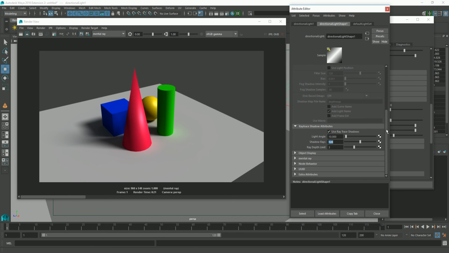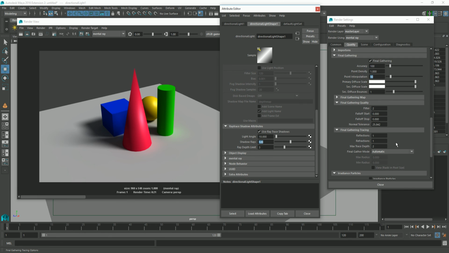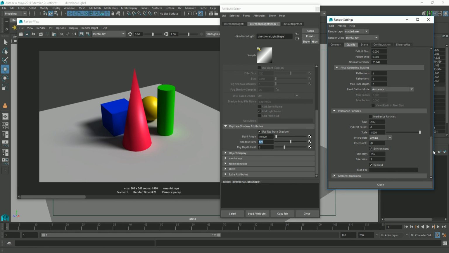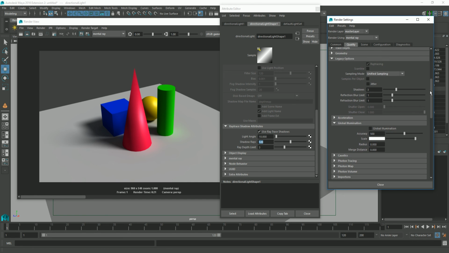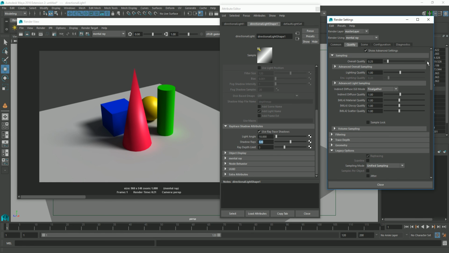So in conclusion, you have to know about these settings, especially the Final Gather point density. It is very sensitive, and the same case with these two. With these settings, you don't have to raise the overall quality or lighting quality. I would say it's just fine as it is with these settings.